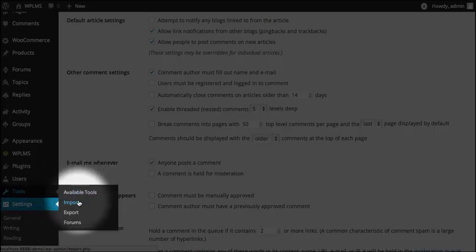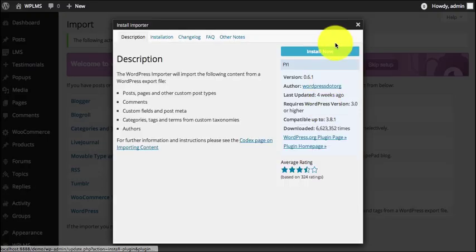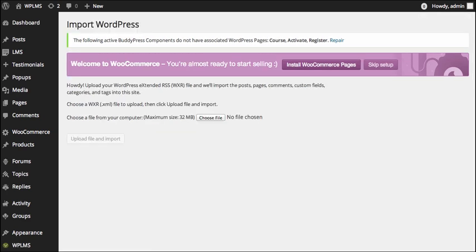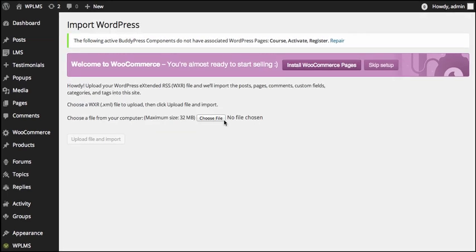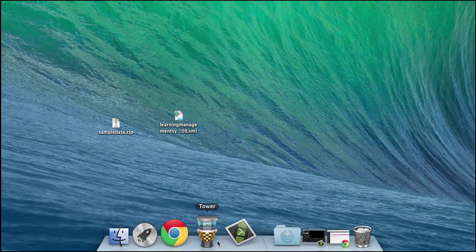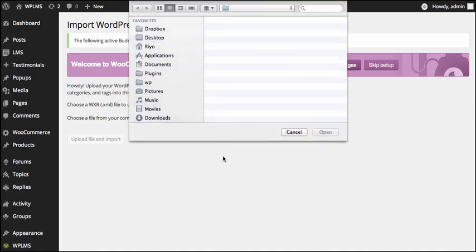We go to Tools, Import, and we install the WordPress importer. So now we need to upload the sample data. You'd have got a sample data.zip along with the WPLMS package. So we unzip the sample data.zip and we have the XML file which we'll import through our WordPress importer.